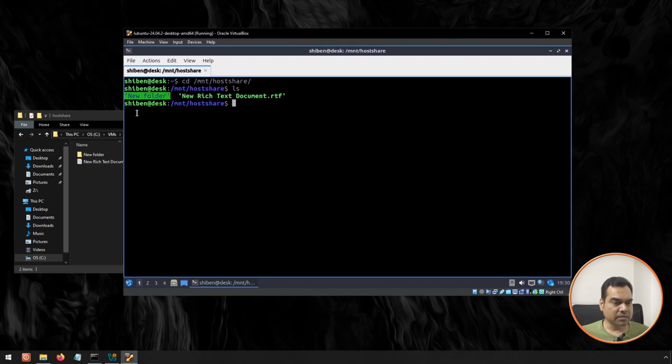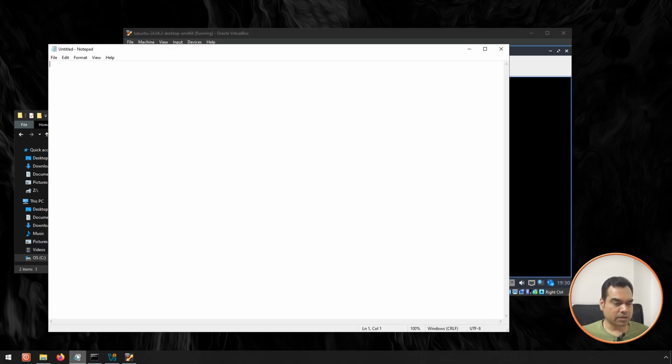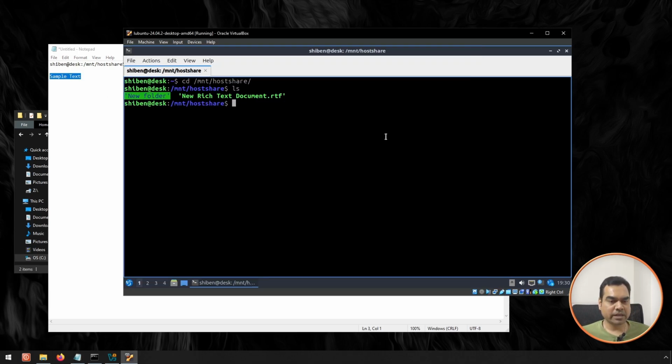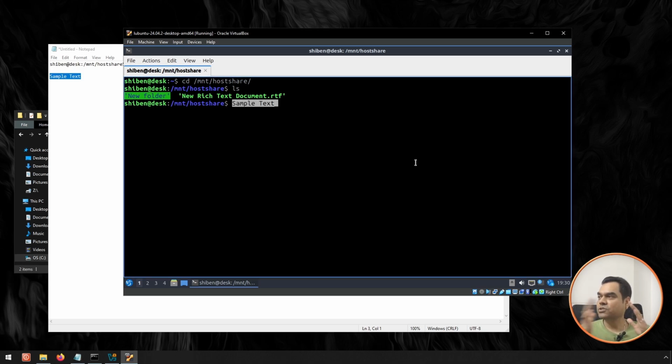Okay, let's copy this entire thing. All right, and do a right click, copy selection, go to our Windows Notepad, Control V. Okay, this is working. And here I'll put sample text, do a copy of that, come back to my Linux and do a right click, paste clipboard. We have sample text. So your clipboard is now working between Linux and Windows together. Fantastic.